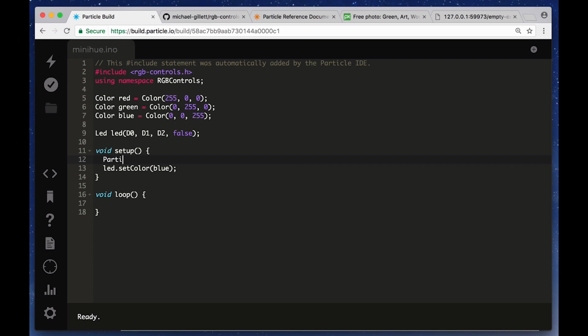First, I'm going to create that Particle function called LED, and its callback function is going to be called LED control. We're not going to do anything in the loop function. Instead, we're going to do everything in the LED control function, so let's go ahead and create that. We're passing it the RGB value from P5JS, and we're going to store that in a string called command.